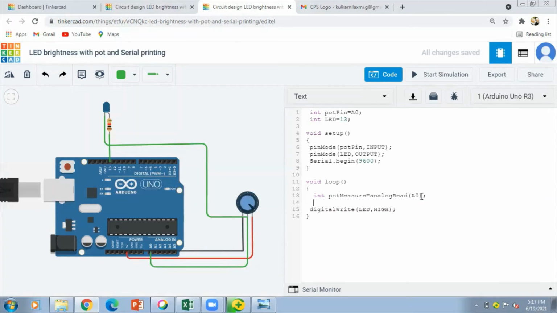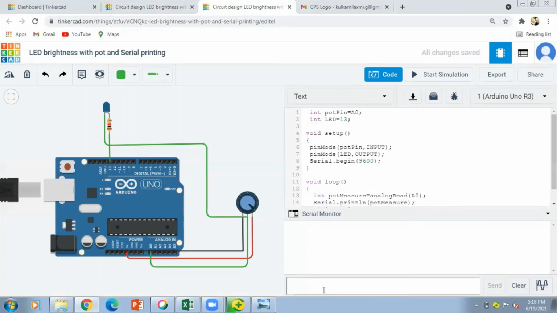Then we need to display this value. For displaying, what is the requirement? The instruction required is Serial.println. The ln takes us to the next line. What we are going to print is the value of A0, which is stored in the potMeasure variable. Now this is our program. Let us check whether it is executing or not. Now we'll start the serial monitor.